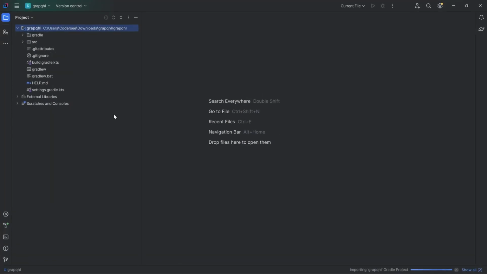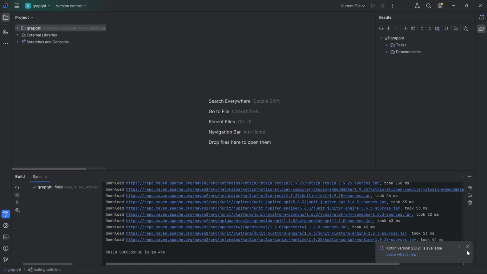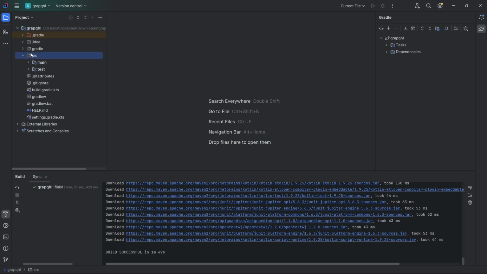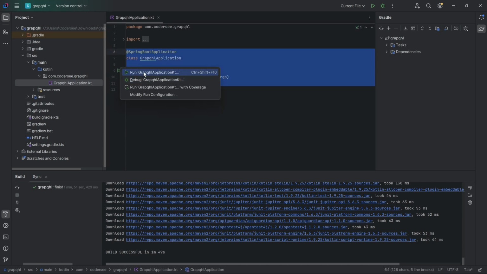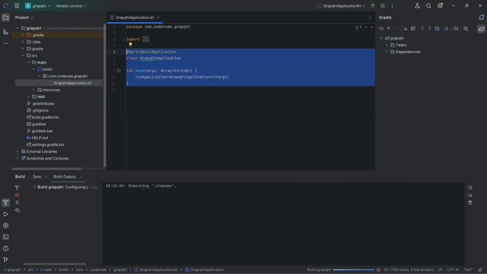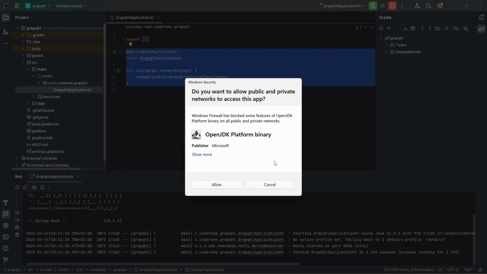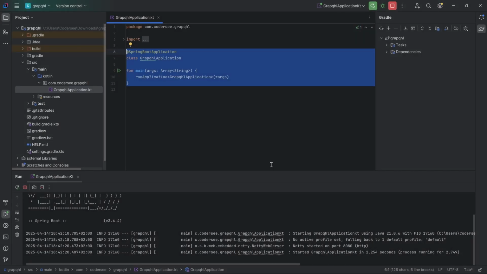Let's hit OK, trust the project, and in the meantime, IntelliJ will be syncing the project and also fetching all the necessary dependencies, so you can pause the video and resume when that is finished for you as well. Alright, so when we see that Gradle finished synchronization, let's take a look if our application actually starts. For that purpose, let's go to src, main, Kotlin, and GraphQL application. Let's wait a second, and let's click on this green icon to make sure. Right, and we can see that Netty started on port 8080, and that means everything finished successfully.